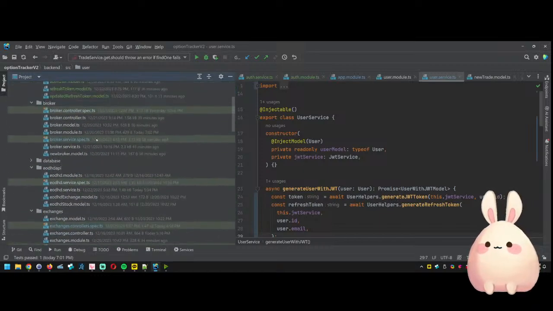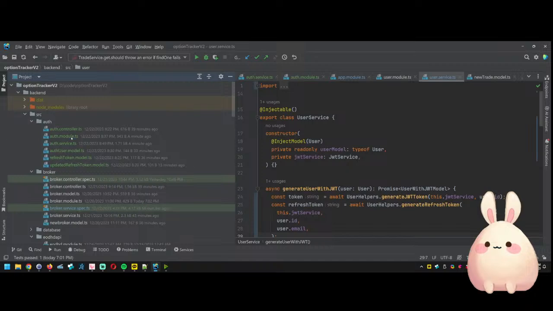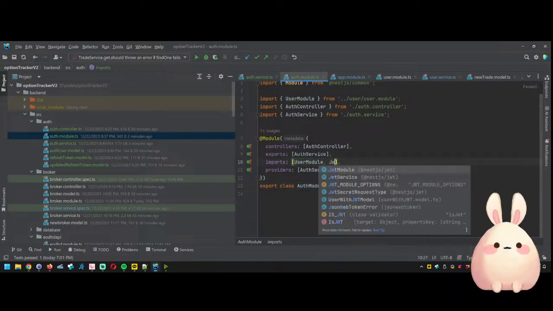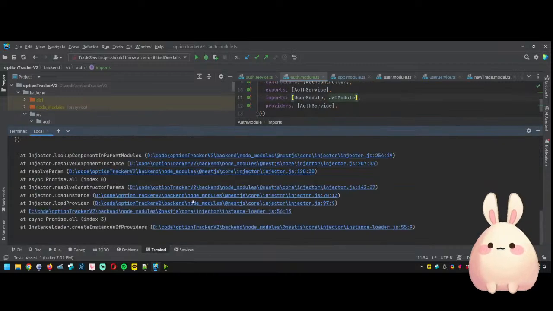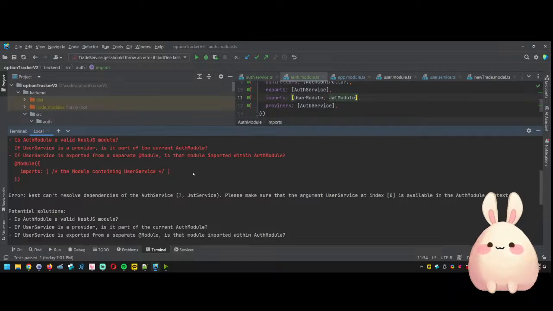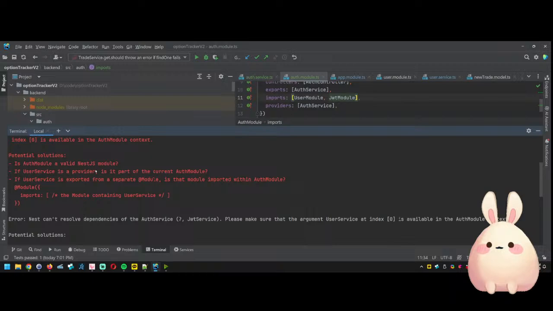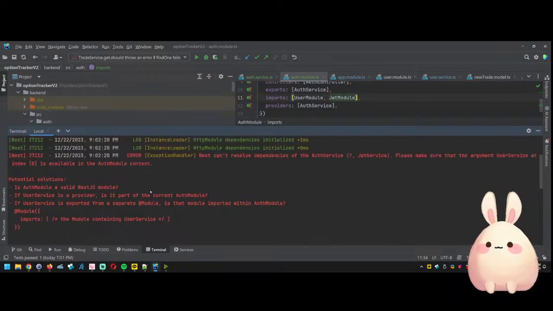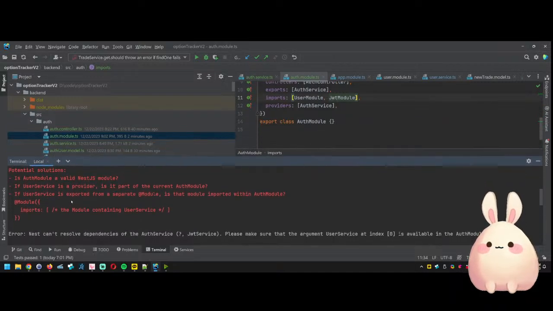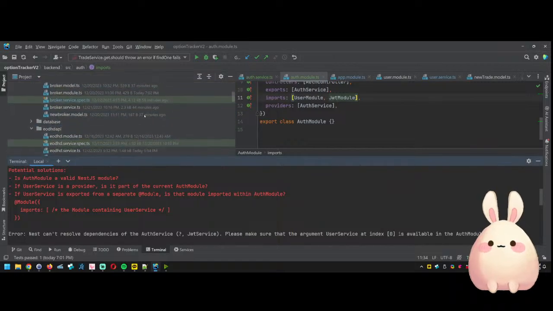So let's come back up here to our auth module. Don't see it here. I wonder if we need to import the JWT module in here as well. Oh, no. Is a valid Nest module. User service, if user service is exported from a module, is that module, did I forget something? I totally did.